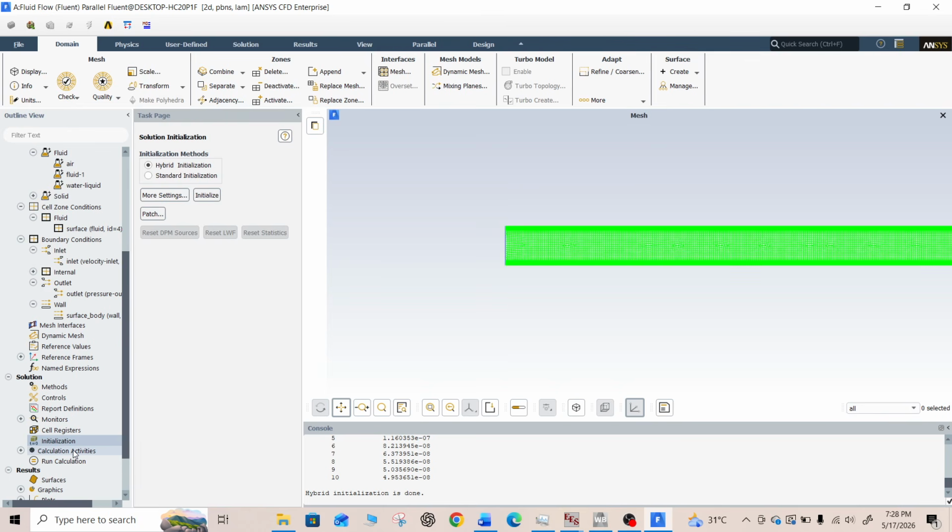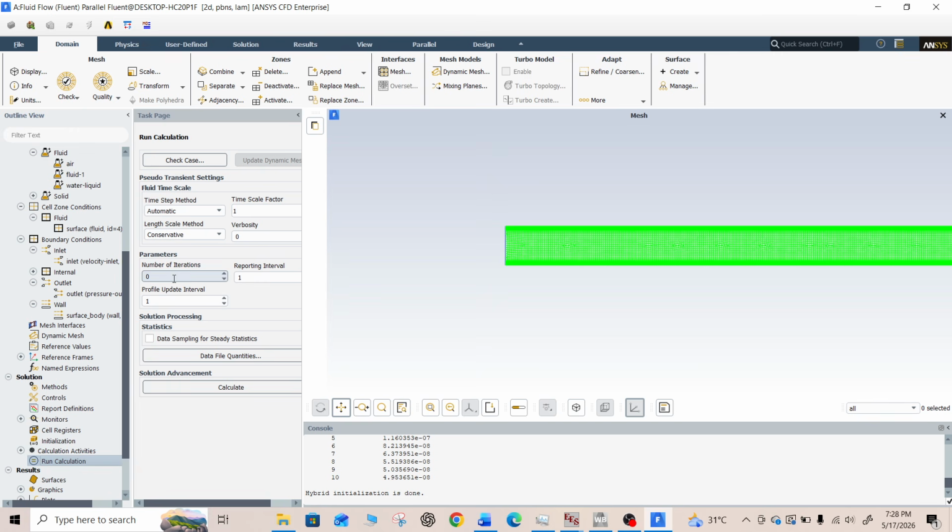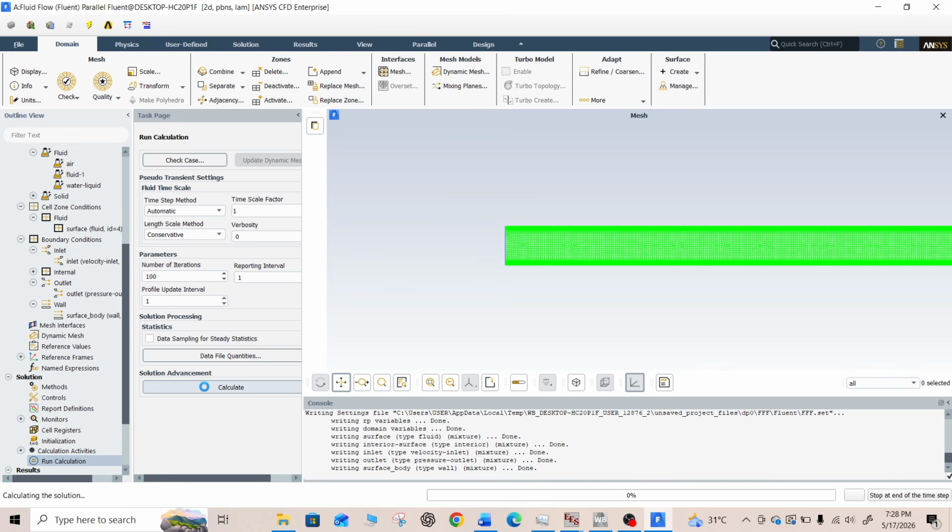So now we have to go to the run calculation. Okay, so if I go to the run calculations, here you see the number of iterations. So how many iterations do you want to get the solution? Similarly, the higher the iterations, the higher the computational power, but the more accurate the solution is. But basically for this kind of normal analysis, I think 150 iterations is good. So I am sticking to let's say 100. Okay, so there should be 100 iterations.